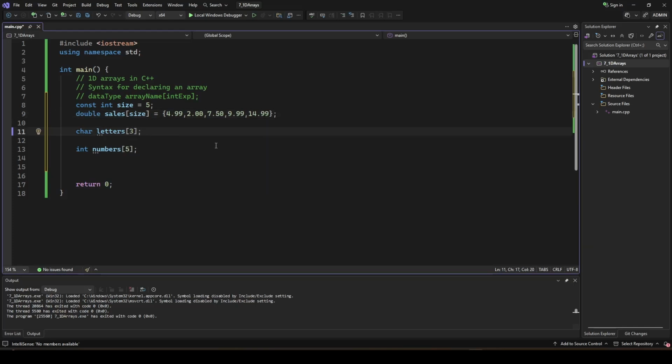And then for letters, if we want to also initialize some values here, what we can do also in between curly brackets, we can declare 3 letters. So let's call them A, B, and C. For this array that we called numbers, it will contain integer type of data. So let's call them any 5 integers. So 5, 4, 9, 19, and 2.